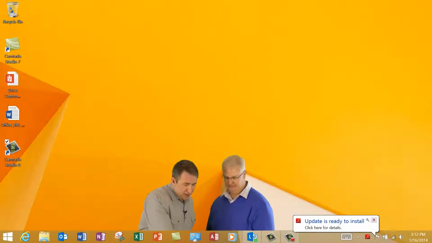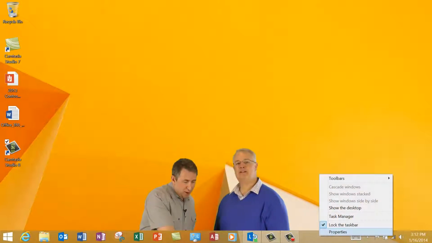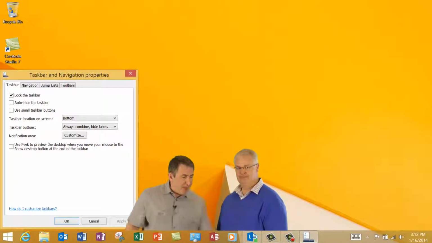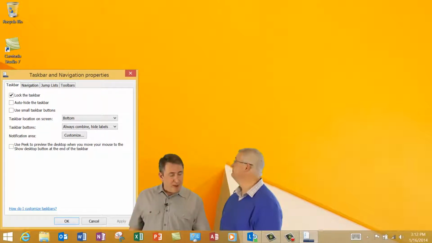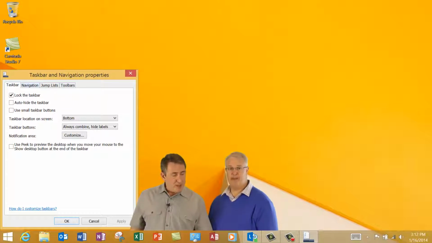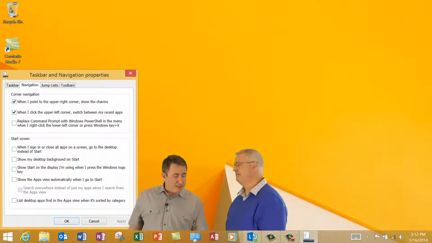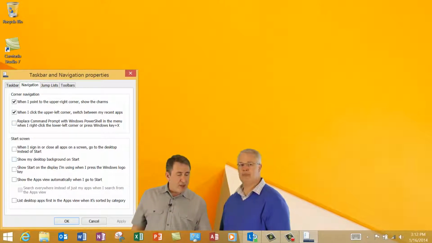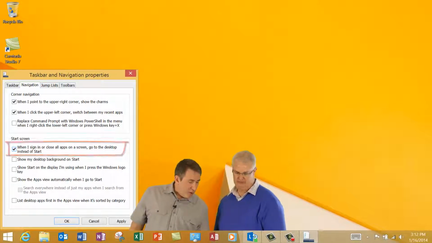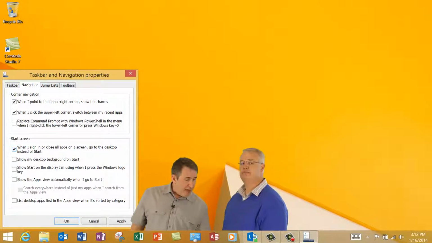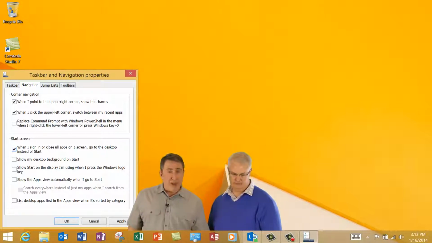So let's go ahead and click out. You can update your install later, but for now we're going to right click here and go to Properties, and let's see what we have. A box popped up, hopefully you can see that, and you see a number of choices here. We'll go to the Navigation tab, and down here there are 2 key boxes to point out. One is exactly what we're talking about. If I click this one that says when I sign in or close all apps on a screen, go to the desktop instead of start, that will make sure we bounce to the desktop every time.